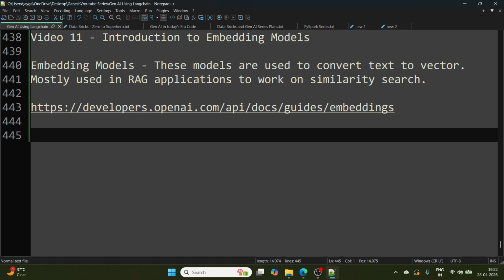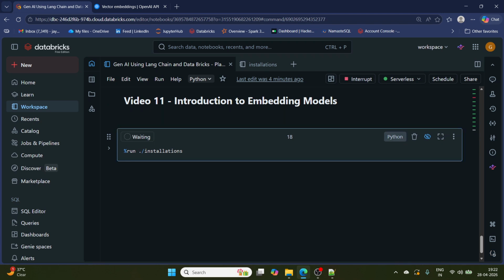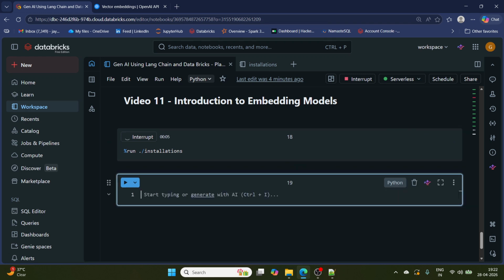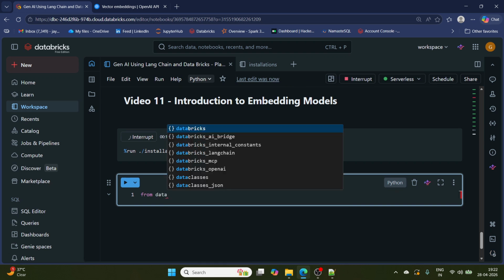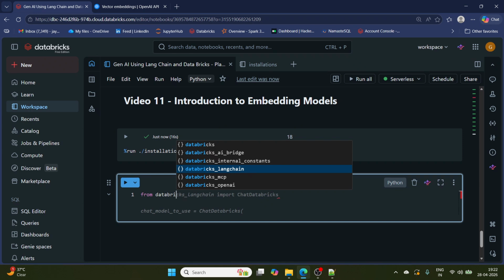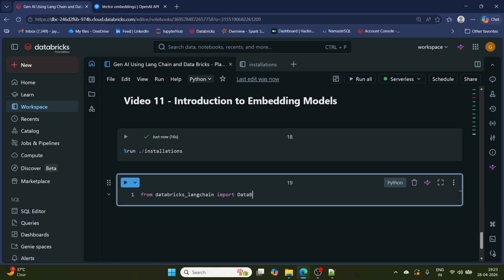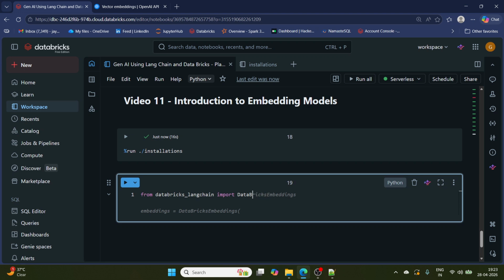Now we will first see how to use an embedding model present as part of open source in Databricks, the free one. The first thing I have done is run the installations. Now we will create the embedding for, let's say, one user query. Let's start by importing from databricks_langchain. Earlier we were importing ChatDatabricks, now we will import DatabricksEmbeddings.